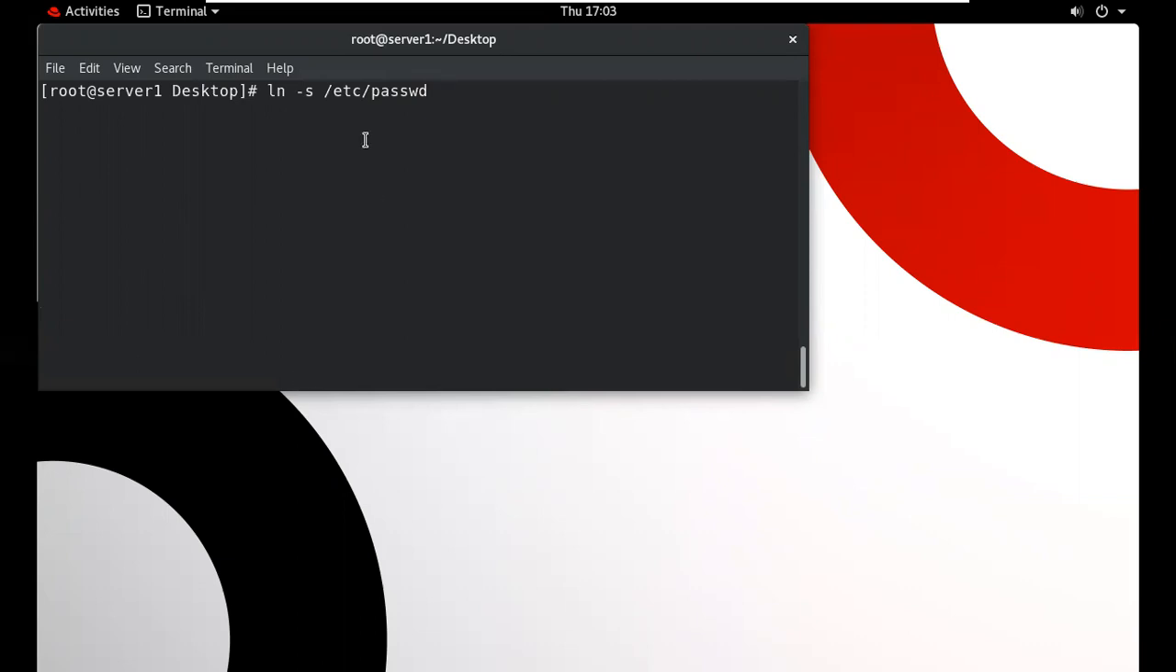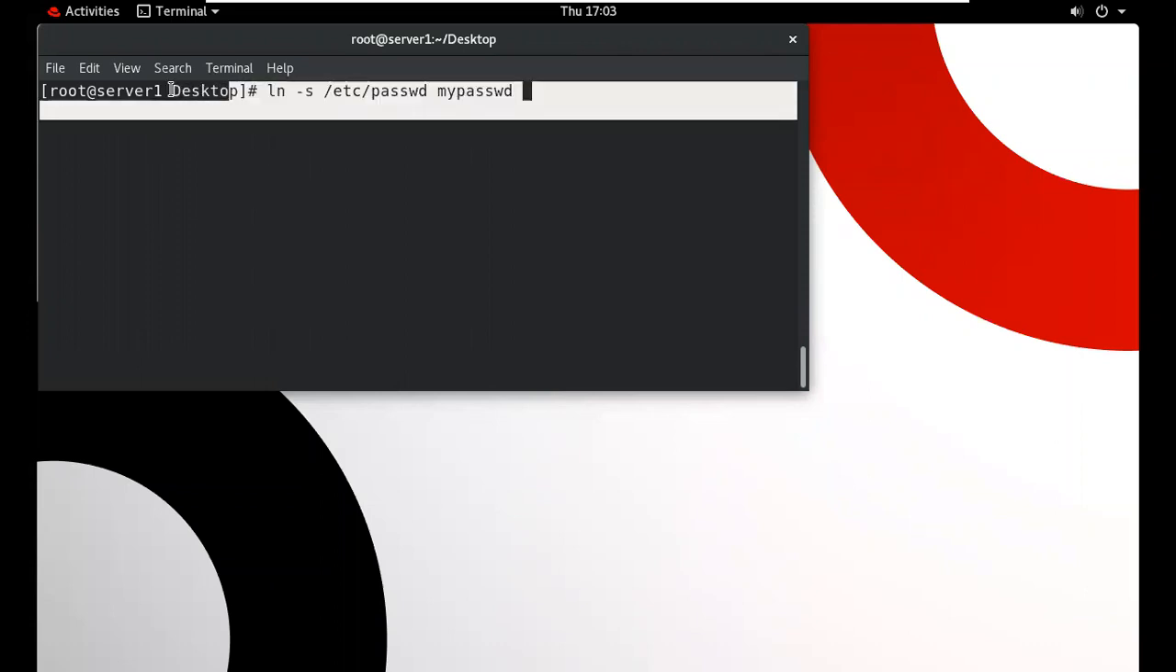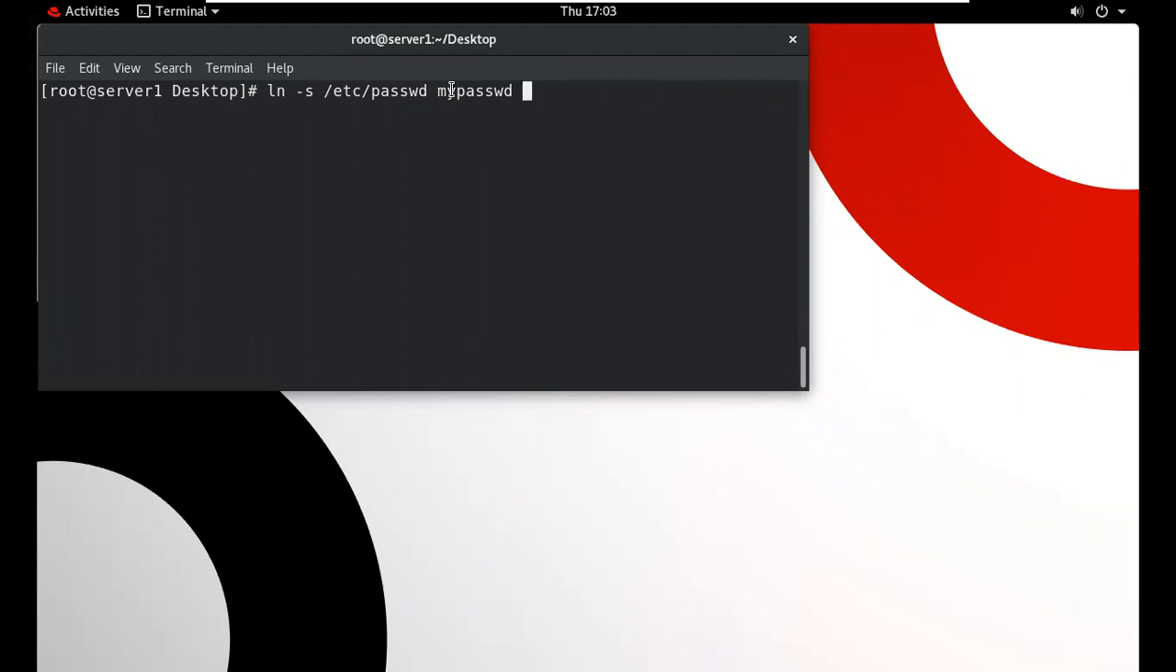This is my original file path name, and this is my link name, my passwd. So we can open this particular file from this particular location by using this particular name, like this. So the soft link will be created. Now we have created a soft link.